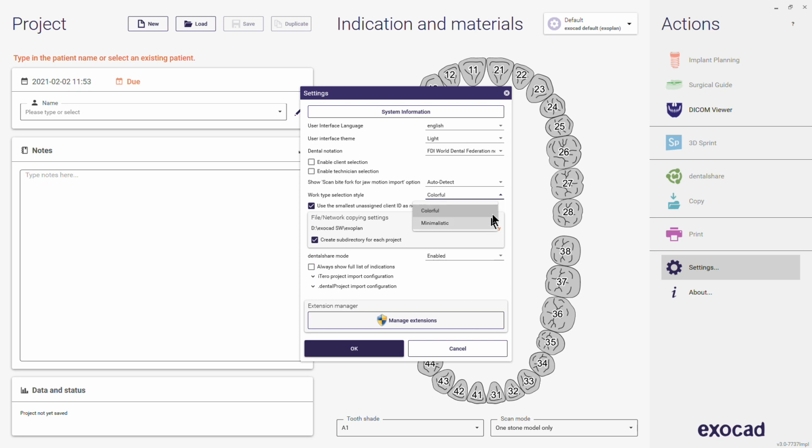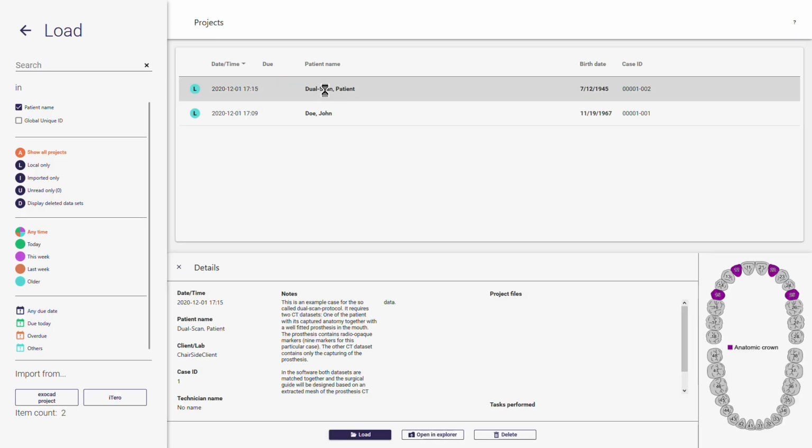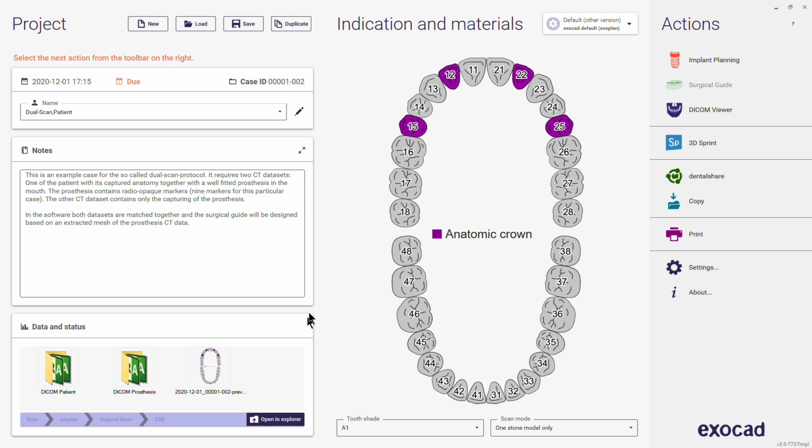In this tutorial, we will go through the dual scan workflow, which is designed for edentulous cases. For a dual scan case, I need 2 CBCT scans, one of the patient wearing a so-called radiographic guide and a bite index, and one CBCT scan of the radiographic guide alone. I click Implant Planning to start the workflow.